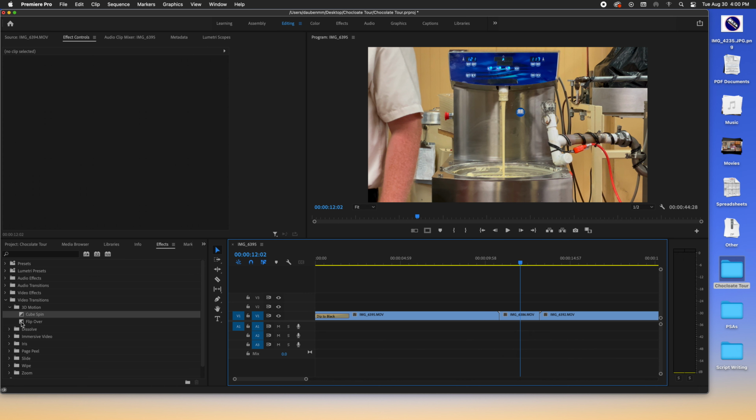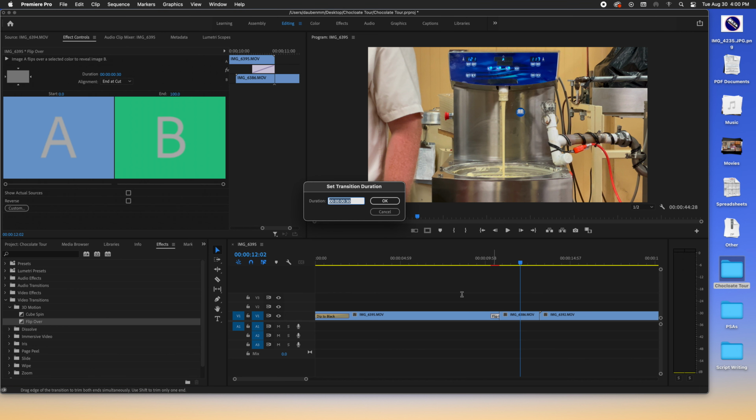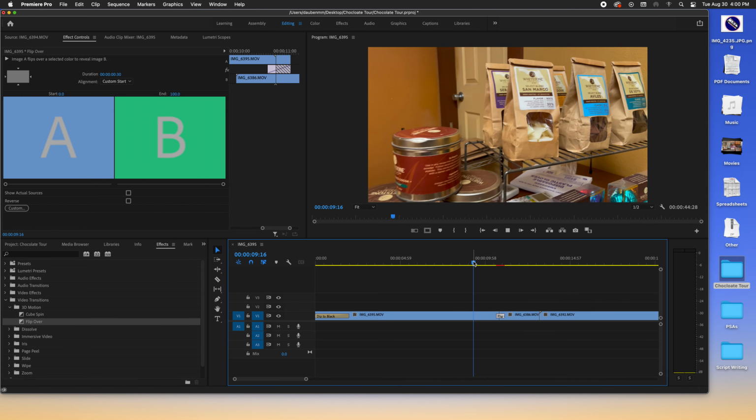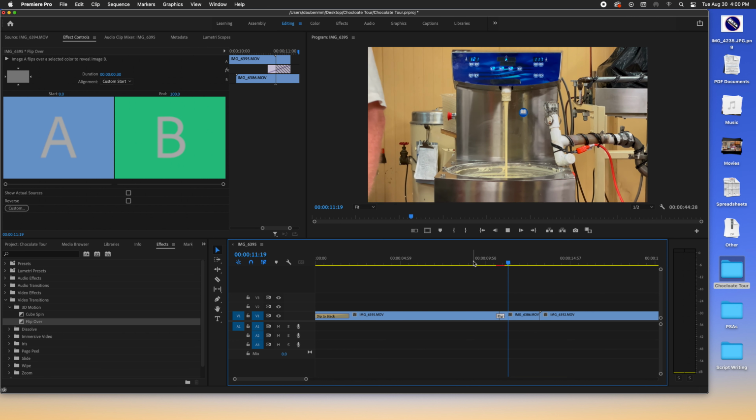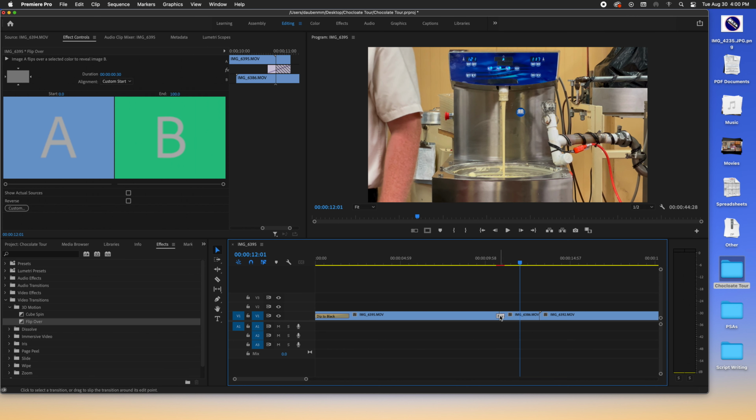Now let's try the flip over. I'm going to put the flip over in there and double click it. Maybe I want to take this transition and stretch it onto the other clip, so it goes from one clip to the other. All right, I can watch this and see how that goes. If I don't like the flip, I can click on it and delete it.